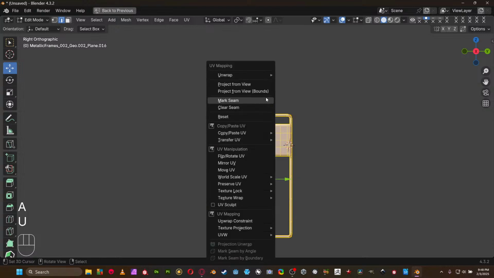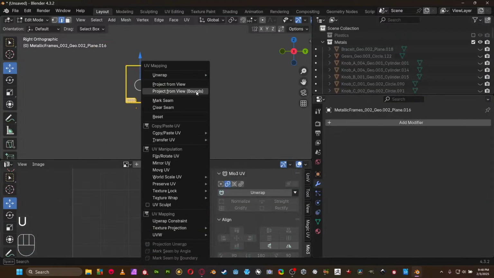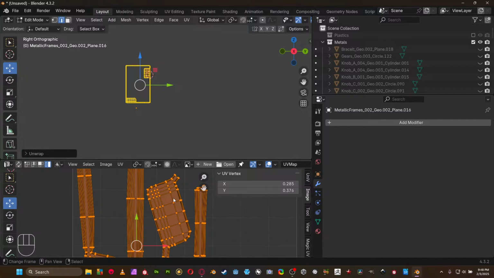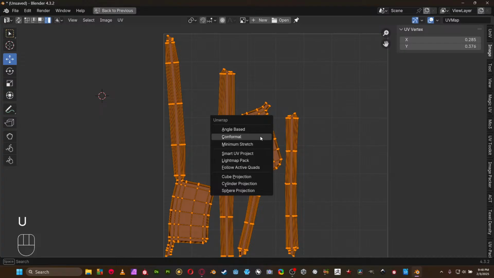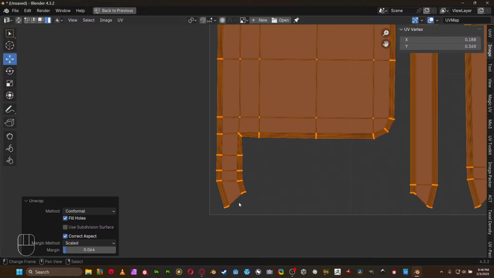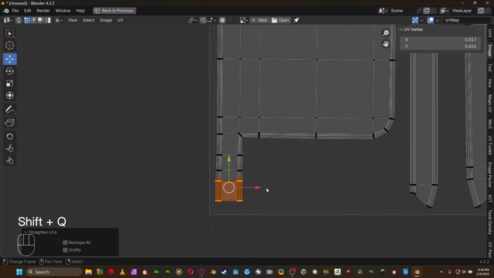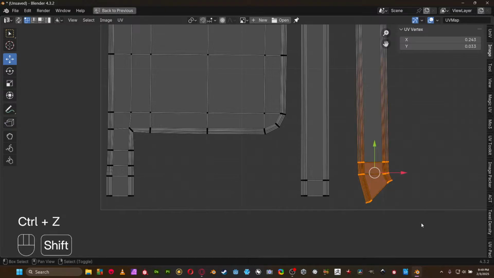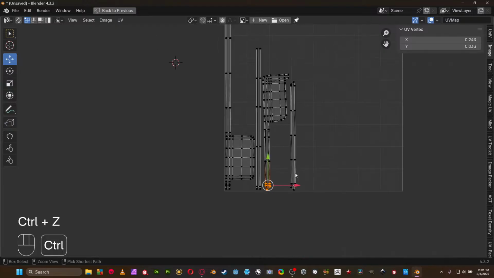Let's just unwrap these and see what we have. Let's first make a projection, then unwrap. Minimum stretch is not so good. Let's go for conformal. Conformal is going really good, so we can make some adjustments in here, or we can leave these. I'm not so worried about these. For example, let me Shift Q these. It's really good actually. It's alright. Shift Q these. This is actually pretty good. This is making straight lines here. It's alright. Not so bad. Something like this.